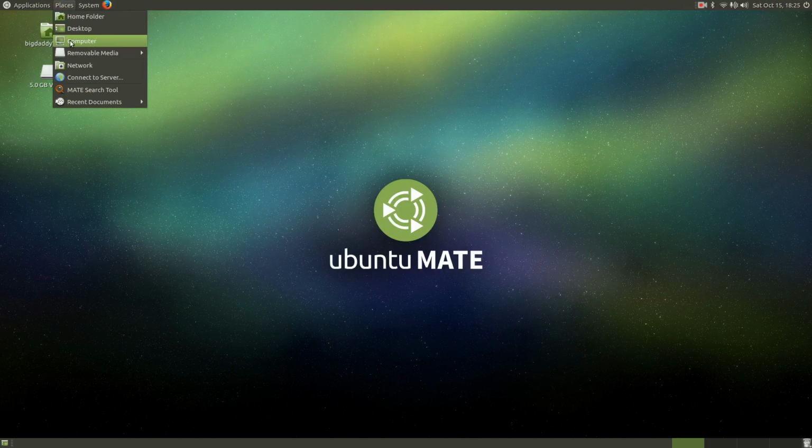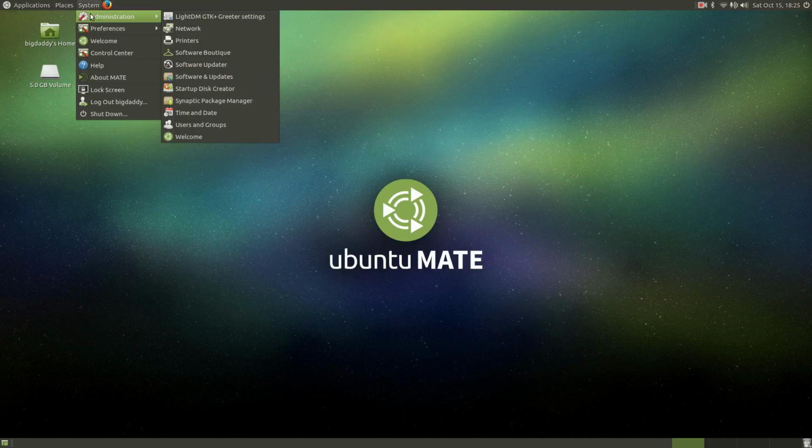But here is a places menu, which I do like. I wish more distributions would either incorporate this into their application menu or actually have a places link. Like in Cinnamon, you have to actually add a desktop widget or desklet, something like that, to get a places menu. But I use that often. And here is your system.